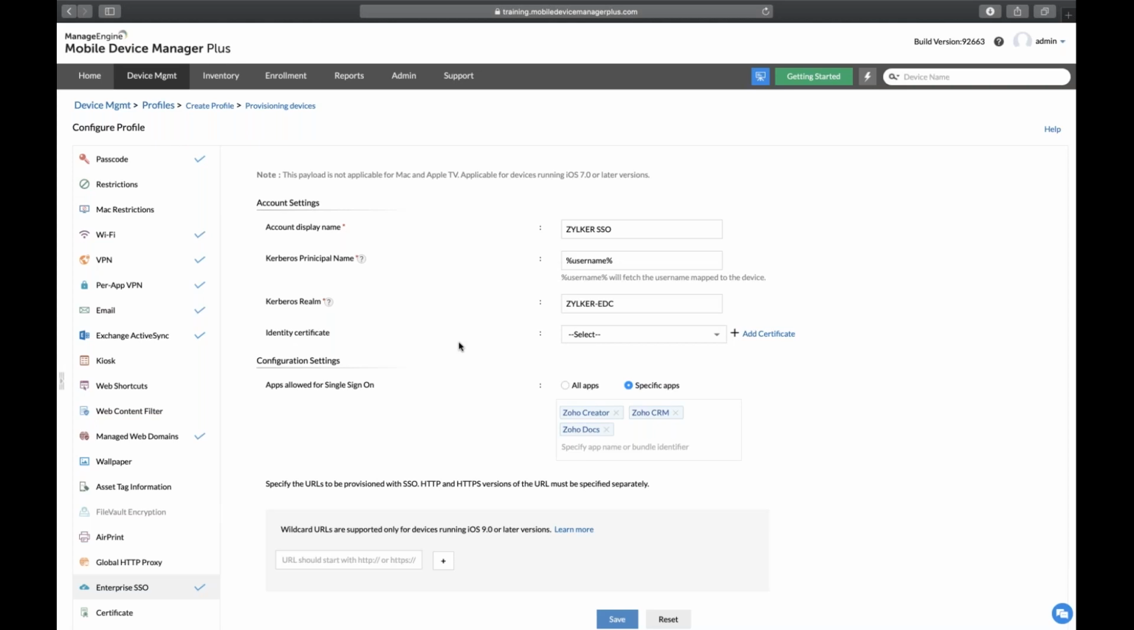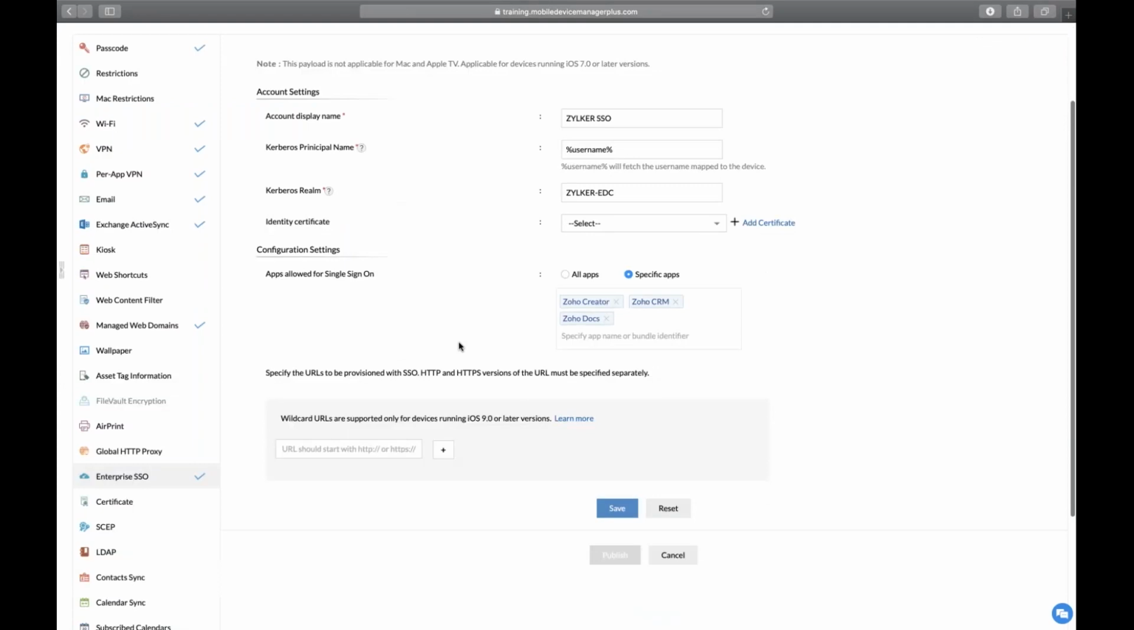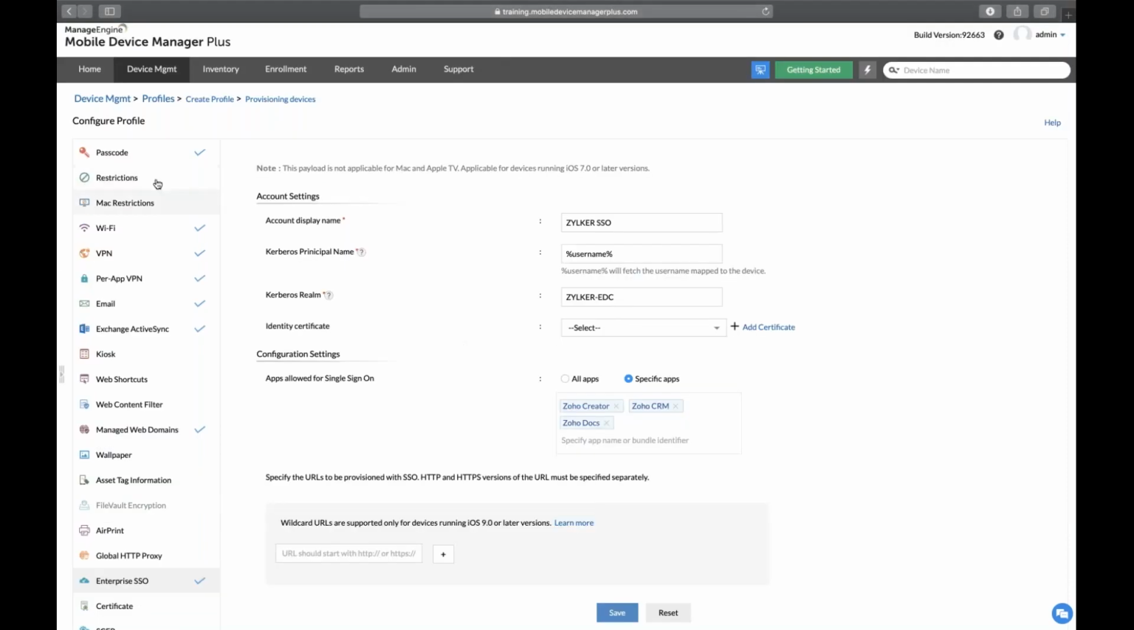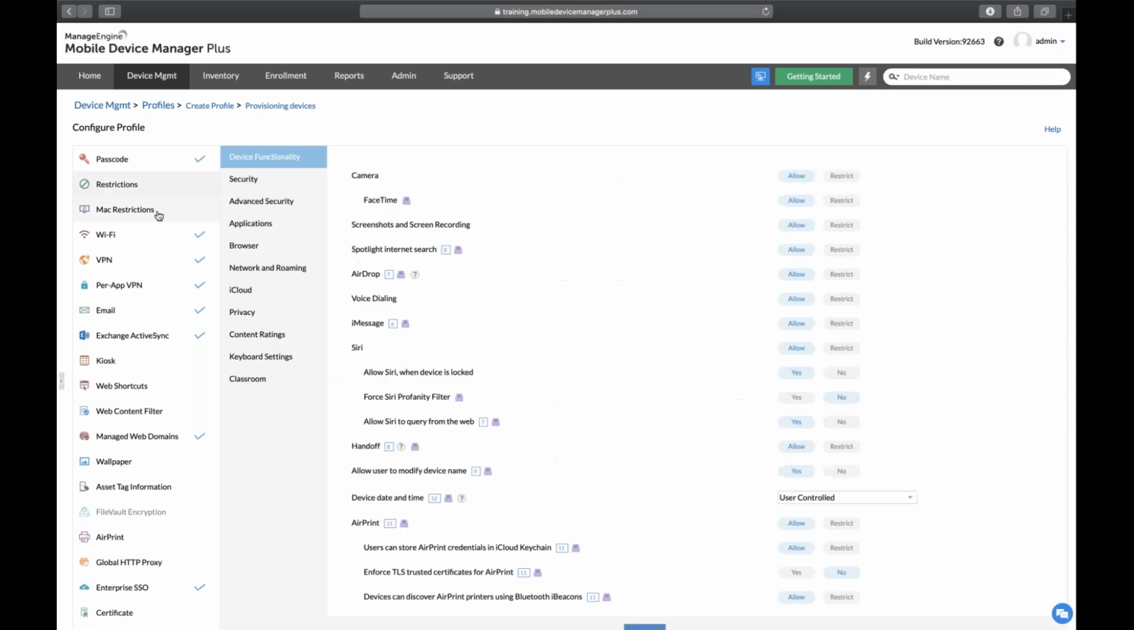So this is just the basic set of configurations that I'd like to discuss with you guys today, which you can deploy to your devices upon enrollment itself. In next week's session and the week after, we'll be talking more about what you can find under restrictions, what you can find under Mac restrictions, kiosk, web content filter for your Android devices, for your Windows devices, etc. So all those would be dealt with in the next week's and the coming week's session itself.